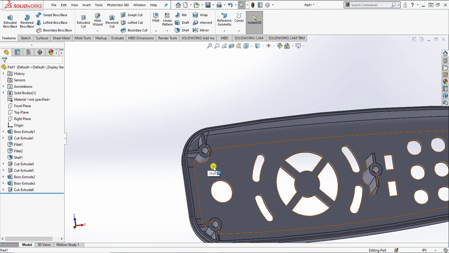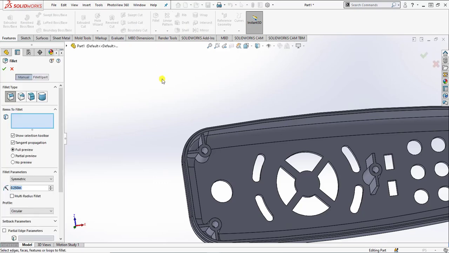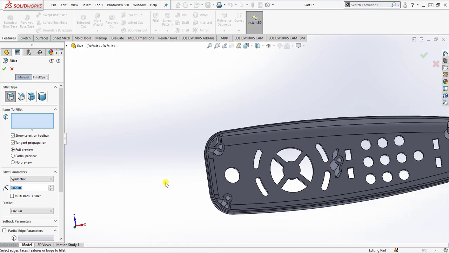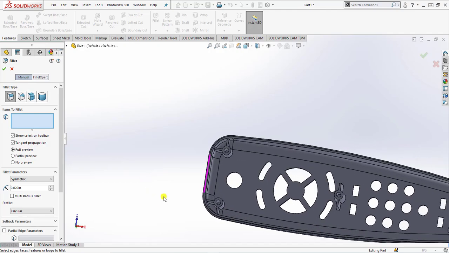Now it's time to add the rib fillets, and for adding the fillets, simply select the fillet command from the features tab, and for fillet type use the default constant size radius option, and its fillet radius value is 0.020, and now select the items of all the edges of the 5 support ribs.